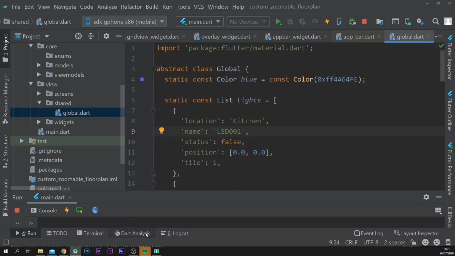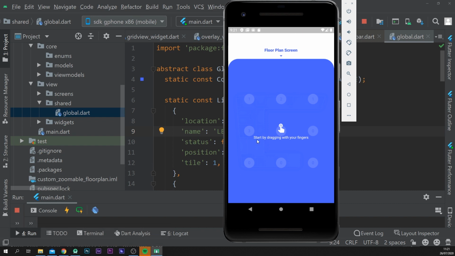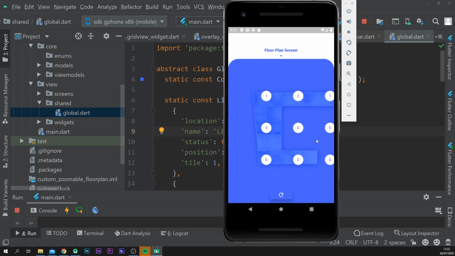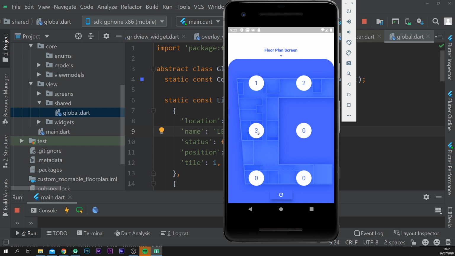Let's also have a quick look at the finished product, so at least you guys know what you will be building today. So when you start up, you're going to see the state start by dragging with your fingers. When we start dragging, obviously this disappears and we go to the state where you can customize pan on the map or zoom in on the map. Notice that we have different states here as well.